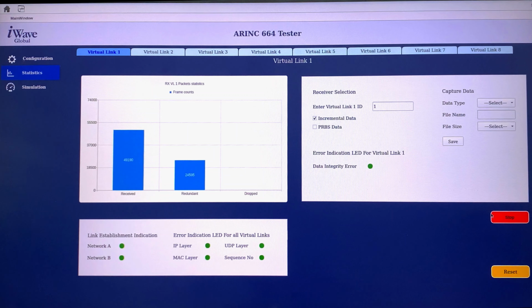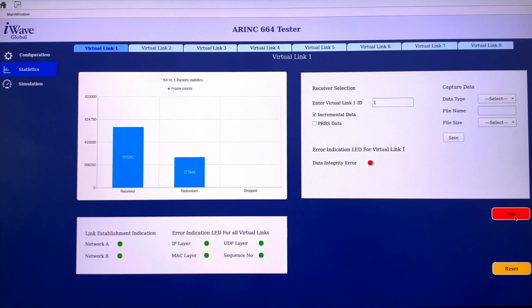The error indication LED for Virtual Link 1 represents a data integrity error. Whenever corrupted data is detected, the LED glows red. Data integrity checking is supported for both incremental data and PRBS patterns.